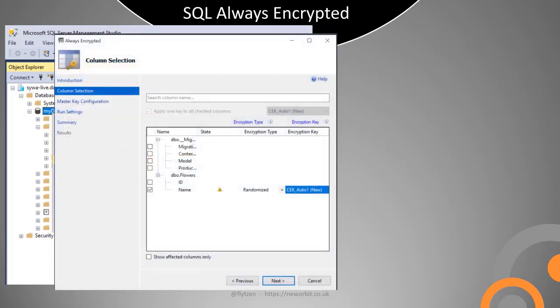And then what you do is you select the thing, and you select how you want to encrypt it. Sorry if you can't read that. But I have a table called flowers, and I've said that I want to encrypt the name column because I'm not going to search on the name column.